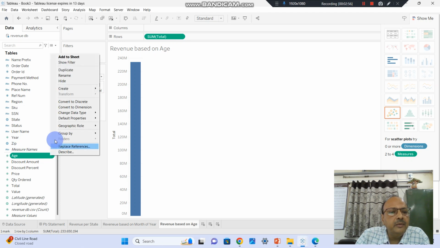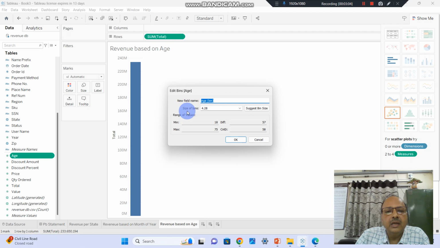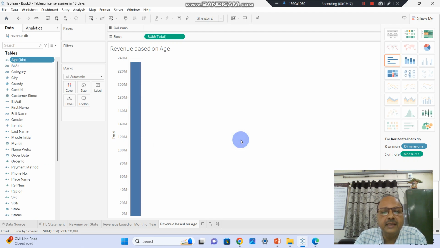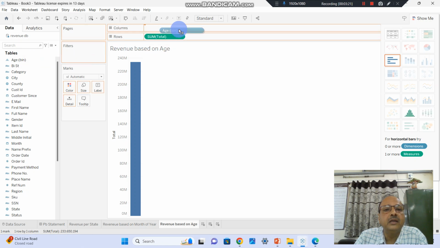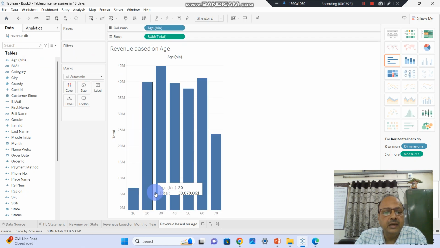To create the bin, we have an option to create the bin here. So this is how we can select this one. Now the size of the bin here, that is class interval or frequency, as you know when you go for plotting histograms. So it asks you here to suggest the bin size. So I have selected 10, and now our field is here. So I get this value here and I am getting these results here.